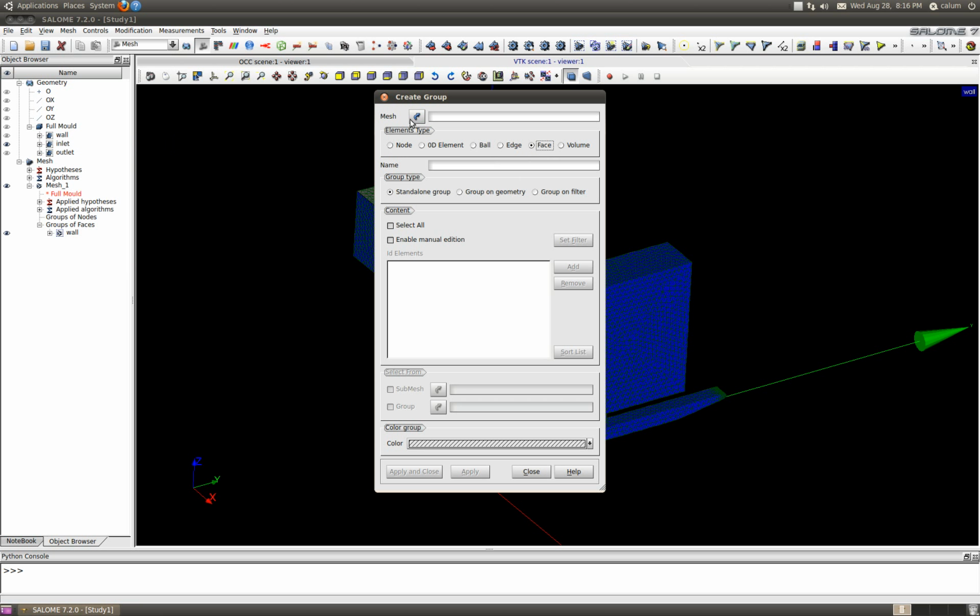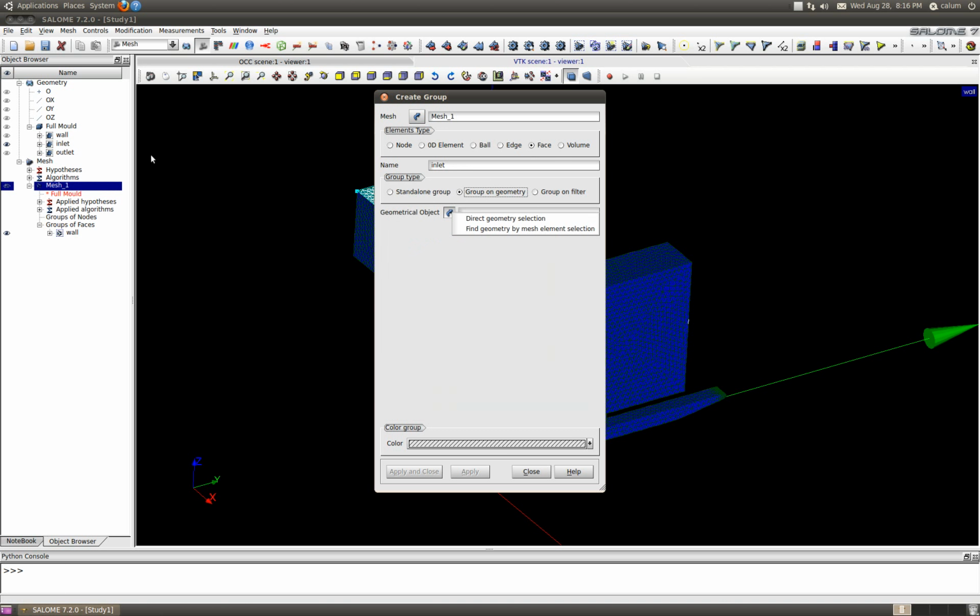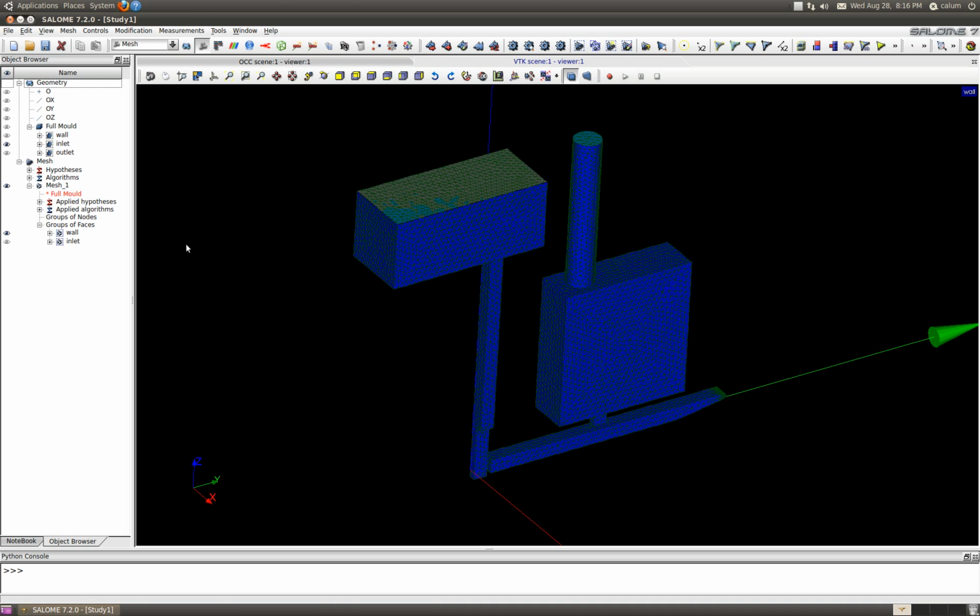Forgot to select face. Mesh 1, name inlet, group on geometry, direct geometry selection. Oops, wrong. Inlet. Okay. Face, inlet, apply and close. Yeah. Okay. So you can see it now. And it's all under group of faces, which is correct.